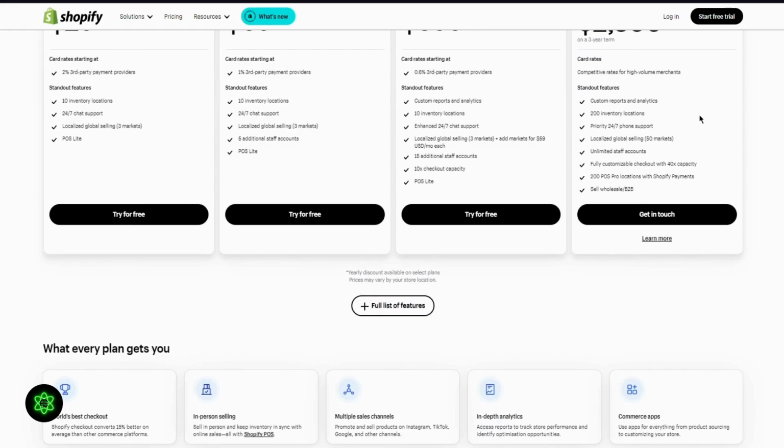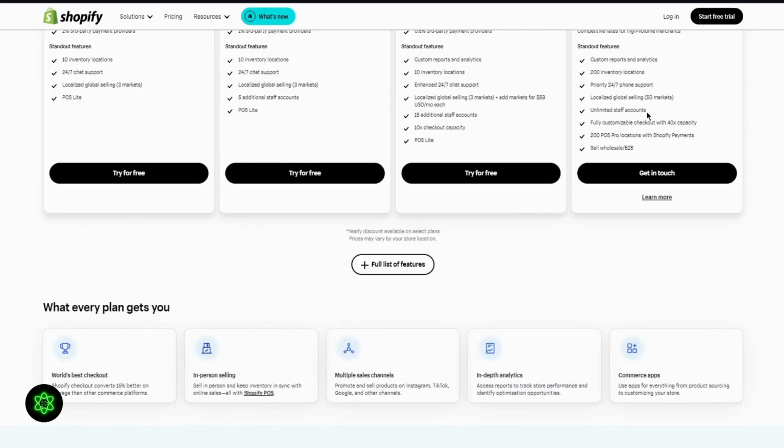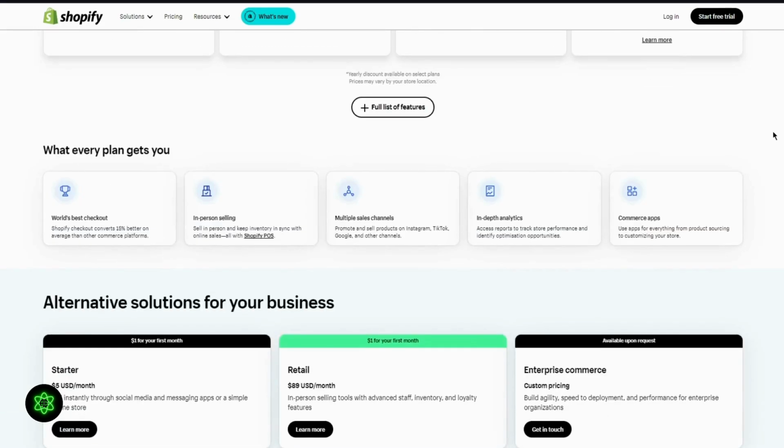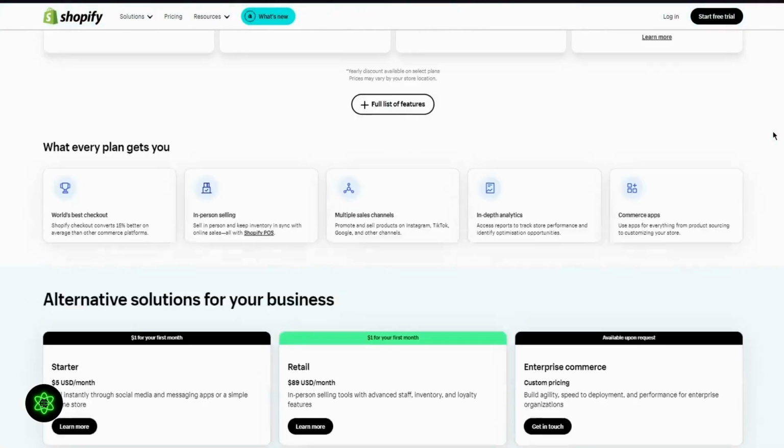You get 200 inventory locations, 50 markets to sell globally, unlimited staff accounts for as many people as you want in your workspace, fully customizable checkout with 40 times the capacity, and 200 POS (point of sale) Pro locations with Shopify Payments, where you can also sell wholesale back to back, which is also a very incredible and fast feature.